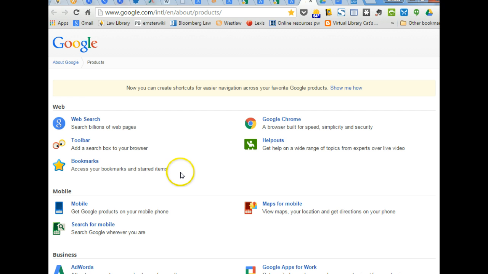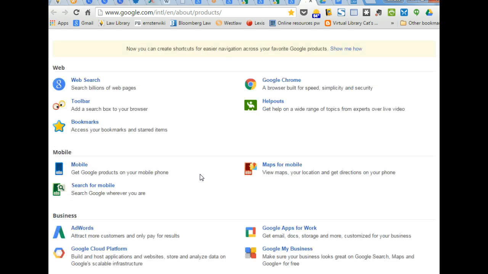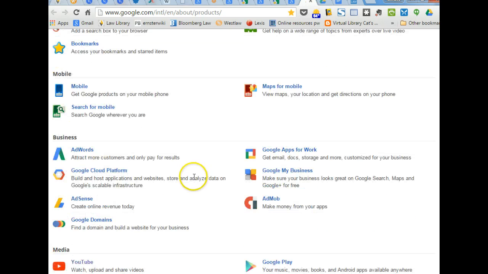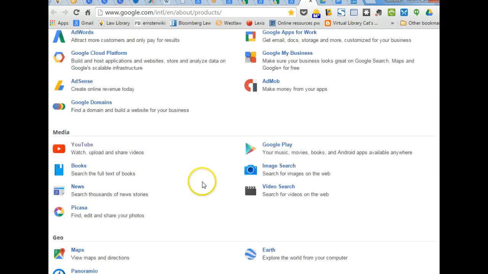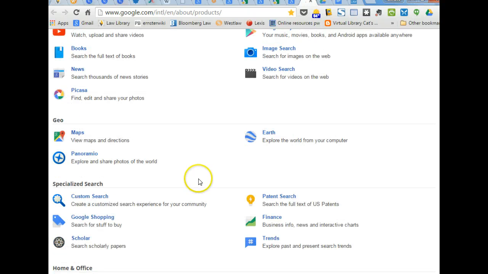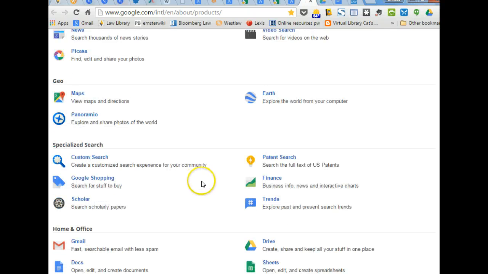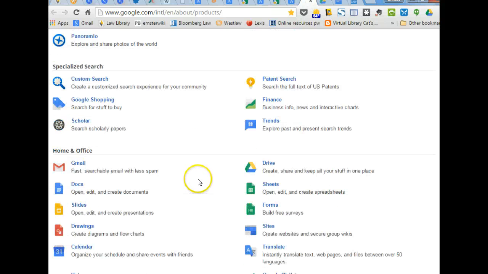But here are some of the other products. They still do support alerts. Here's some of the other products worth going through. I'm obviously not going to go over all or even most of these. Some of these you're familiar with, but I like to scroll through here now and again and just see what's there that I haven't noticed before.